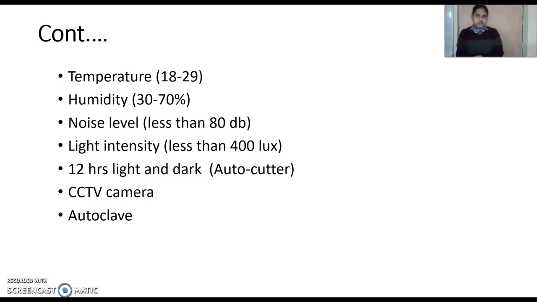An autoclave should be there in your animal house facility for the sterilization of feed materials, particularly the bedding material. We use the autoclave for sterilization. As you know, most of the infections animals catch are from the bedding material, so bedding material should be sterilized.